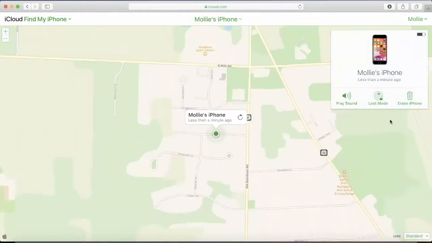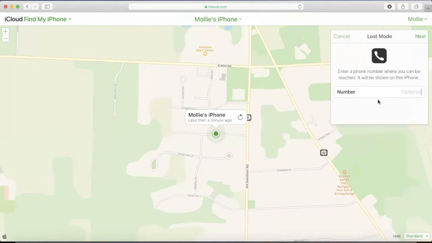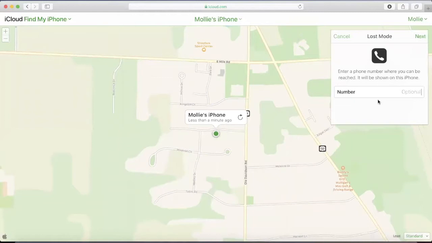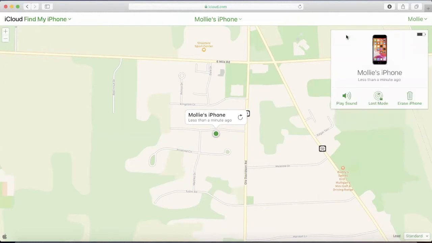There you can also see when you click on the individual device, you can click lost mode, and when you do that, it will actually display a number you can be reached at if someone turns your phone on, which is kind of cool. I'm not going to go through these because I don't want to get my phone locked on accident, which would be something I would do. Okay, you can also see if it's really a lost cause that you can erase the iPhone as well. I like this, it tells you where the battery is at.